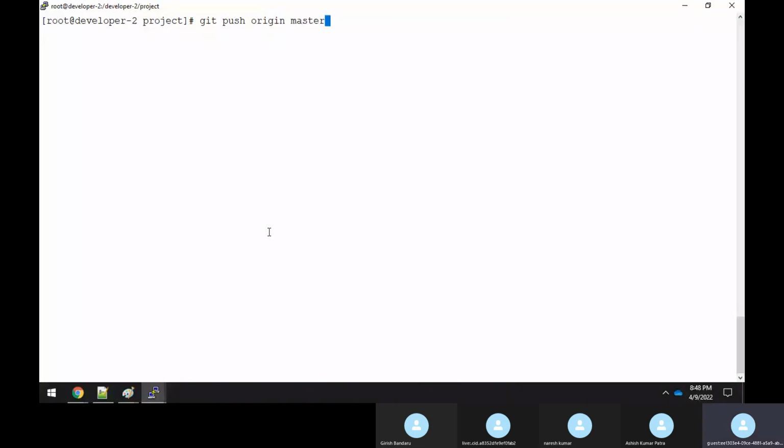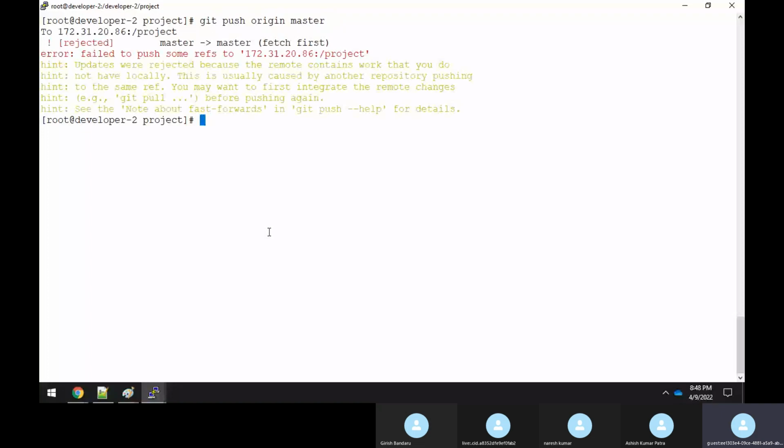So again, the same thing. There is a merge conflict. It means that actually you need to first do a git pull. Then only you have to do a git push. So even he has forgotten. Oh, now he realized that I have to do a git pull. So he will do a git pull origin master.